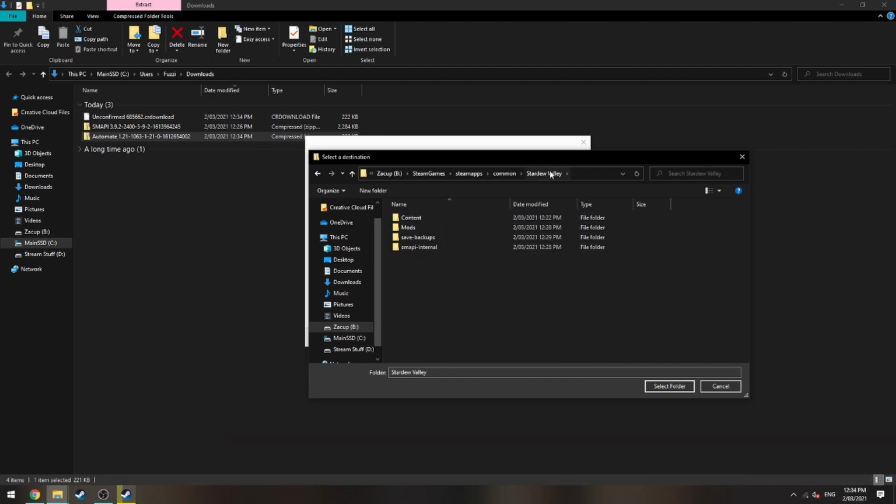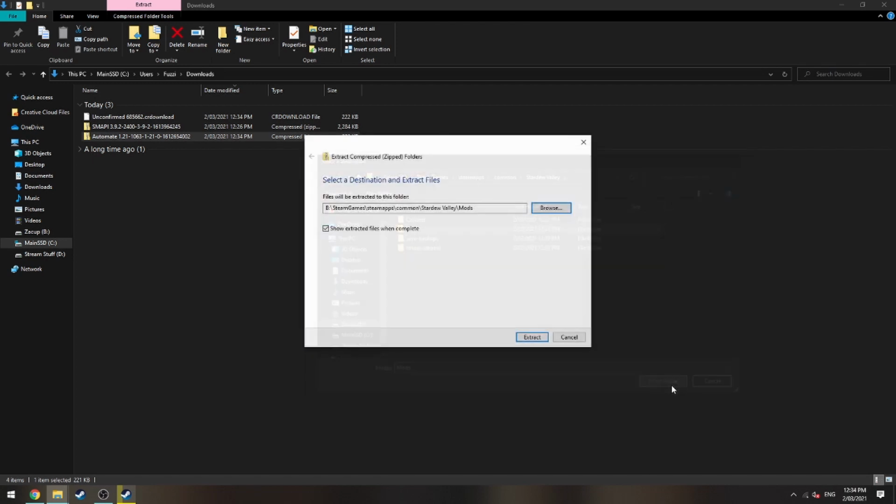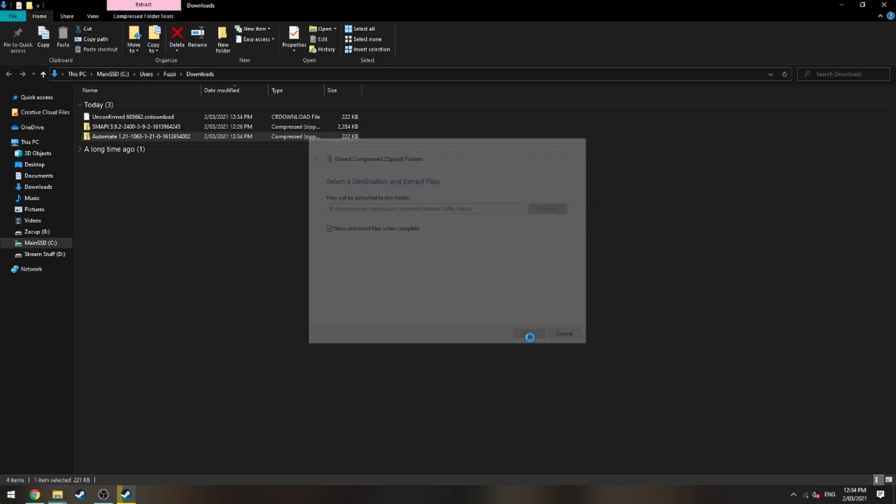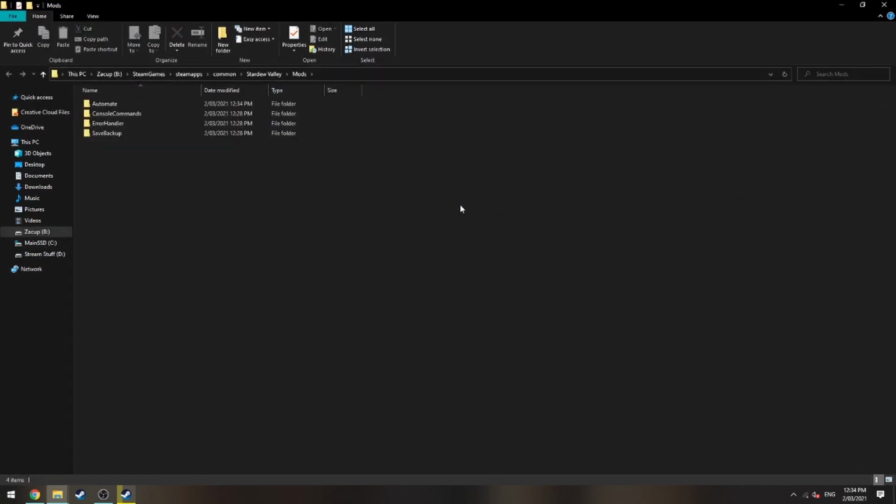In your Stardew Valley folder, you should see a folder called Mods. This is where all your mods should be extracted into. Select the Mods folder and continue the extraction. A window should pop up of this mod installed into your mod folder. I'm going to try another mod to show the installation again.